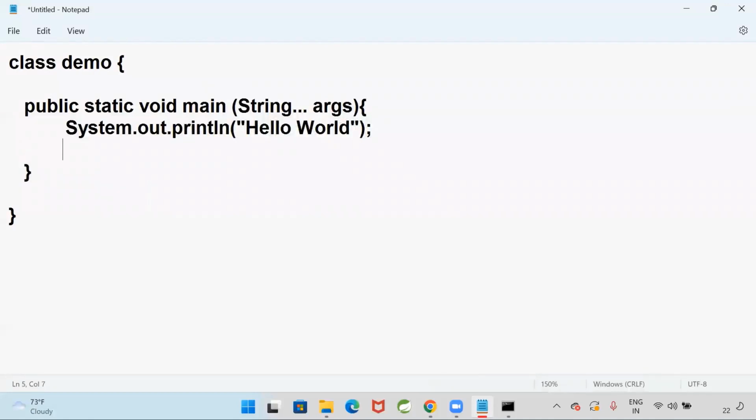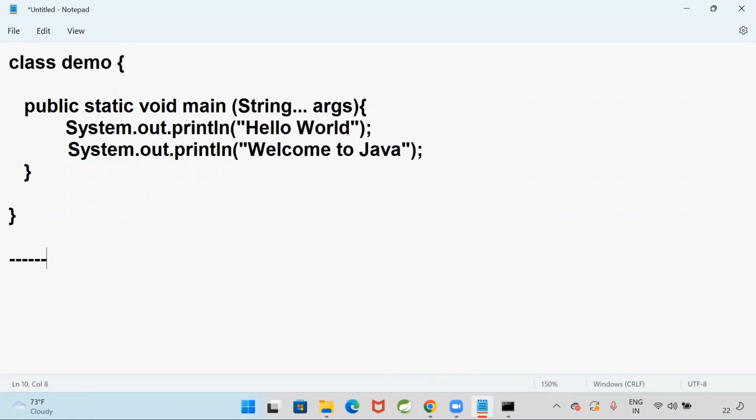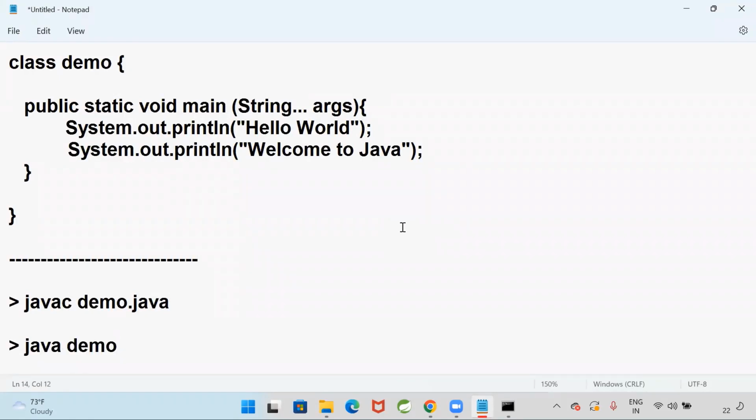Can I print another message also? Yes, we can print another message also. System.out.println Welcome to Java. Like this we can write it. Once our program is completed, then we are going to do javac space our file name, then java space file name. javac and java.